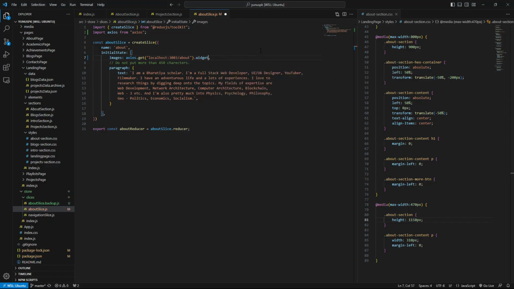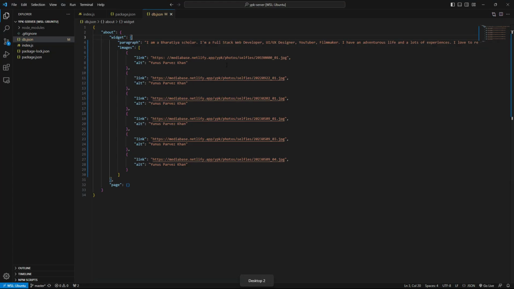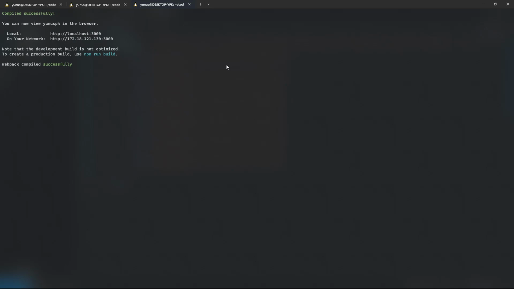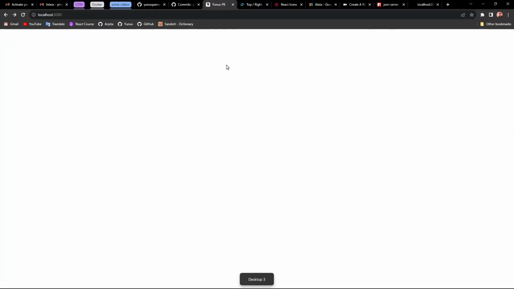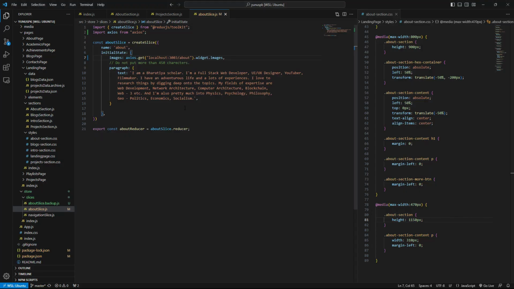widget dot images, probably. I guess this is gonna break. This is breaking. It's compiled successfully here, but okay, we're gonna see the console. Okay, we have undefined. How did I access before?